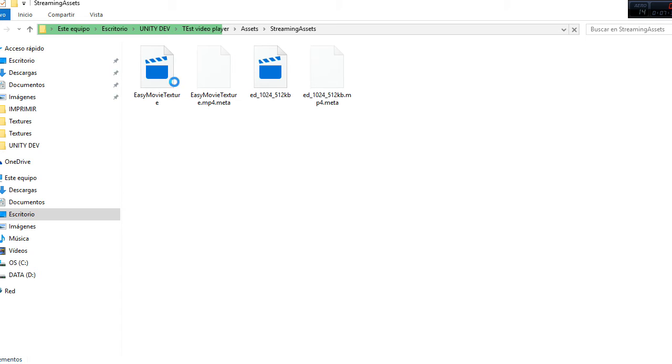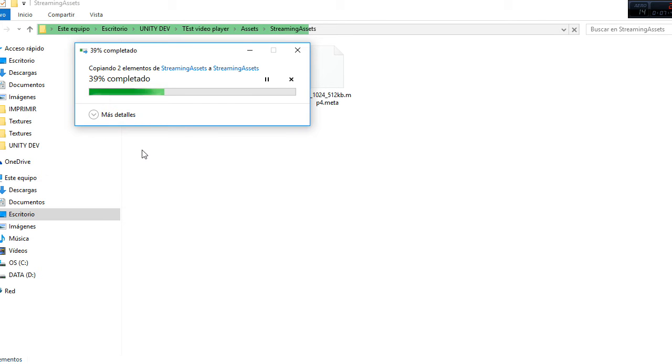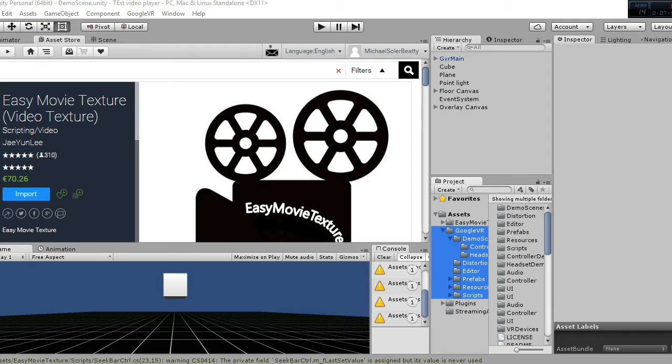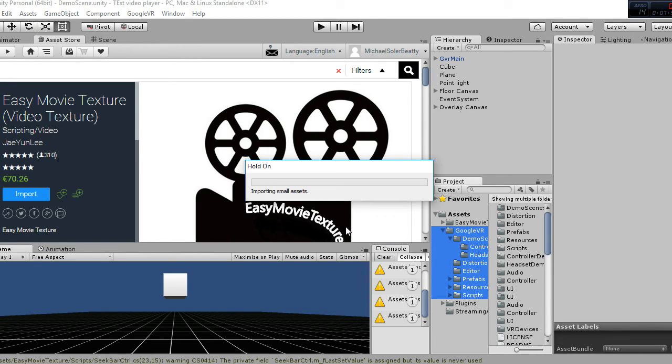These are the two videos that come with the package by default. So now I'm adding mine, our mono video and our stereo video. And whenever this is completed, you open Unity again, and they should appear here in the streaming assets. Now it's importing small assets, and whenever everything is imported, we'll say OK, and we'll be able to continue with our tutorial.